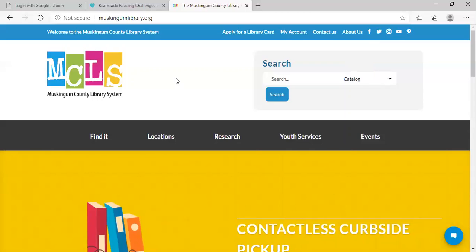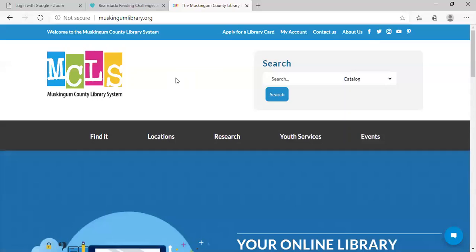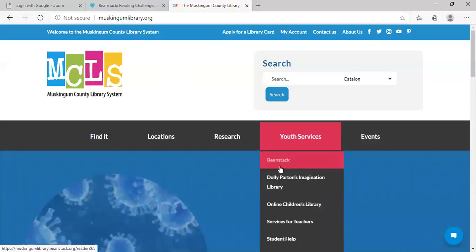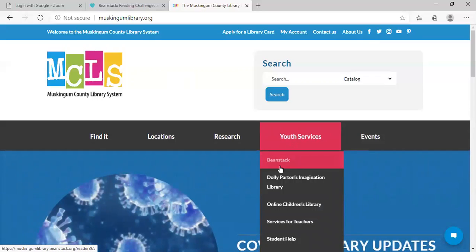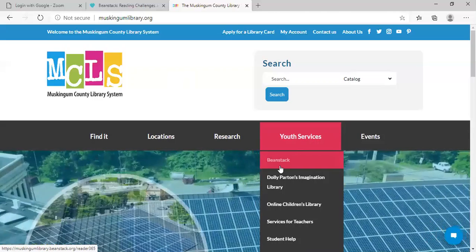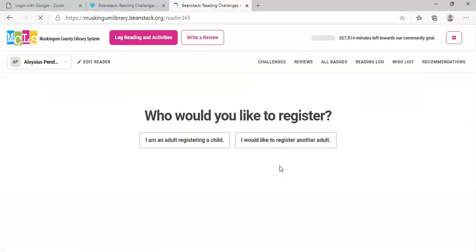So to participate, you're going to go to our website, which is muskingumlibrary.org. Click on the Youth Services tab, and you will see Beanstack. Beanstack is the tracking program that we are using for our participants. It allows you to register for the program, and it also allows you to track your reading and your reading progress. You might be familiar with it because it's also what we have been using for the last 3 years for our summer reading program.